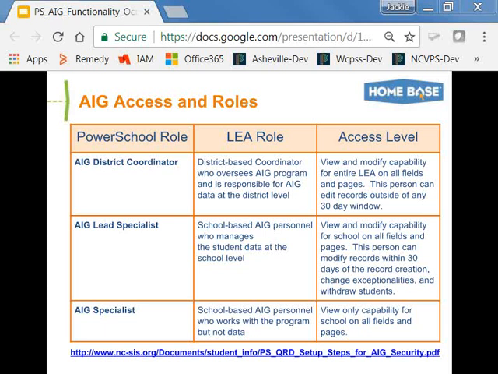I'll just interject that at the bottom there is a QRD for the steps to create those AIG security roles, and that should be up to date. If that is something that you cannot get access to, if you don't find it, then definitely ping Stephanie and she'll help you get to that. But NCSIS should have that for us.